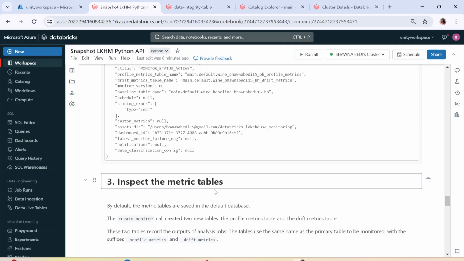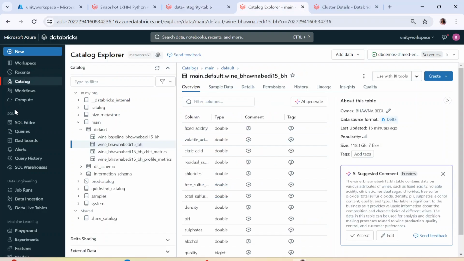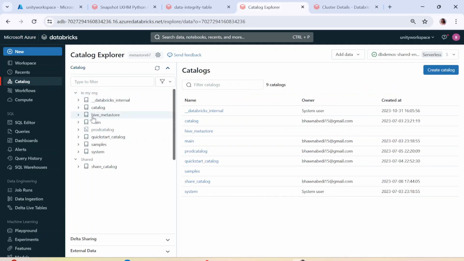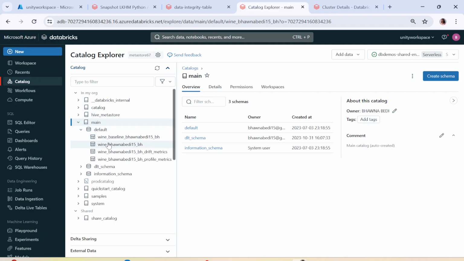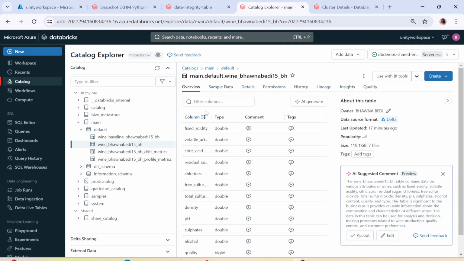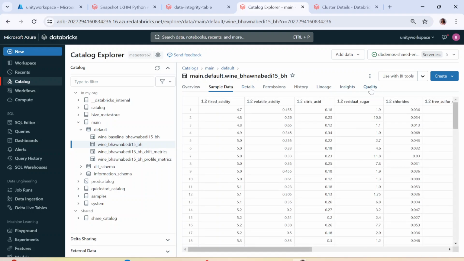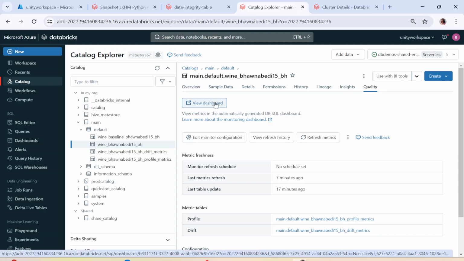So now, apart from that, let me go back to the catalog. Over here, let me just refresh the catalog as well. And I'm here in the main, and I'm in the default. This is my main table, and this is my sample data, and it's all loaded right now. And if I go to quality over here, you can see the moment I go to quality, you can click on view dashboard over here. So this is the UI part of it.